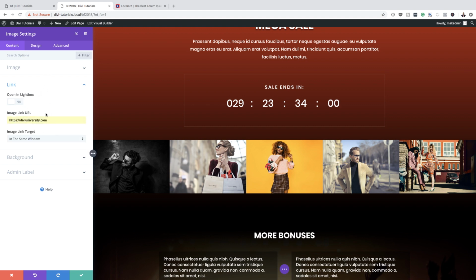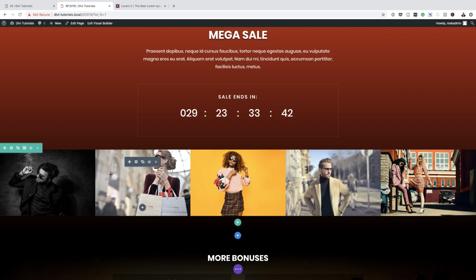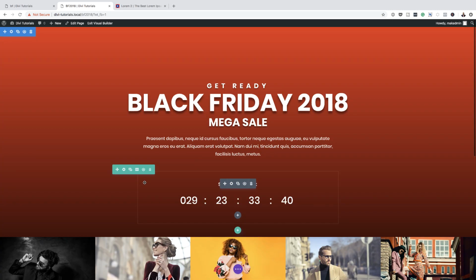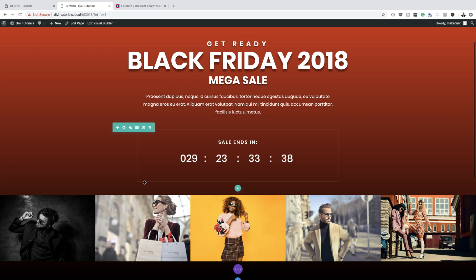In this case, I'm just going to add Divi University there. And for my image target, you can open it in the same window or open it in a new tab. I prefer opening in a new tab because then people won't need to hit the back button to go back to the website. Okay, so now with that, I'm going to click on save, and pretty much this is our page. This is our Black Friday promotion page.